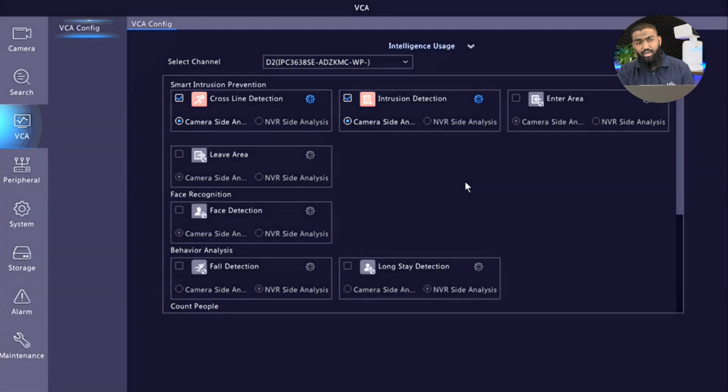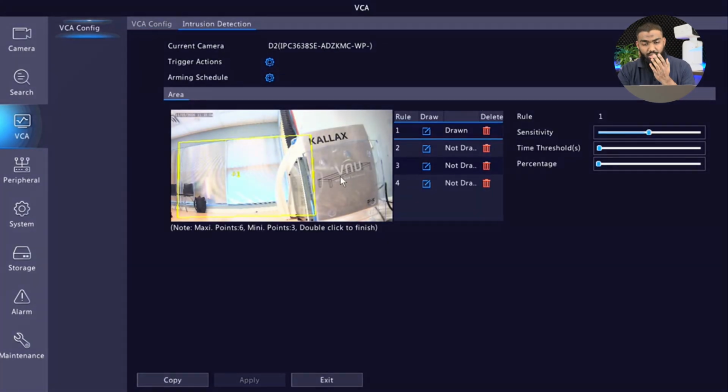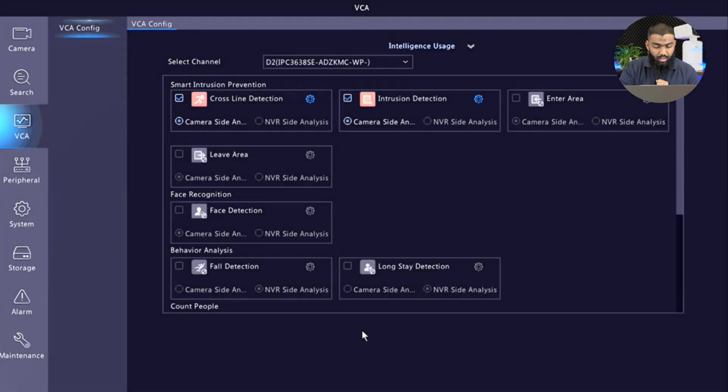Now it's the same for intrusion detection. You just need to click on the gear icon to configure the intrusion detection. Already I have set the intrusion detection. You can similarly do that. From here, you can just change the sensitivity, time threshold, and the percentage as well. Okay, that's pretty much for the video content analysis and intrusion detections.